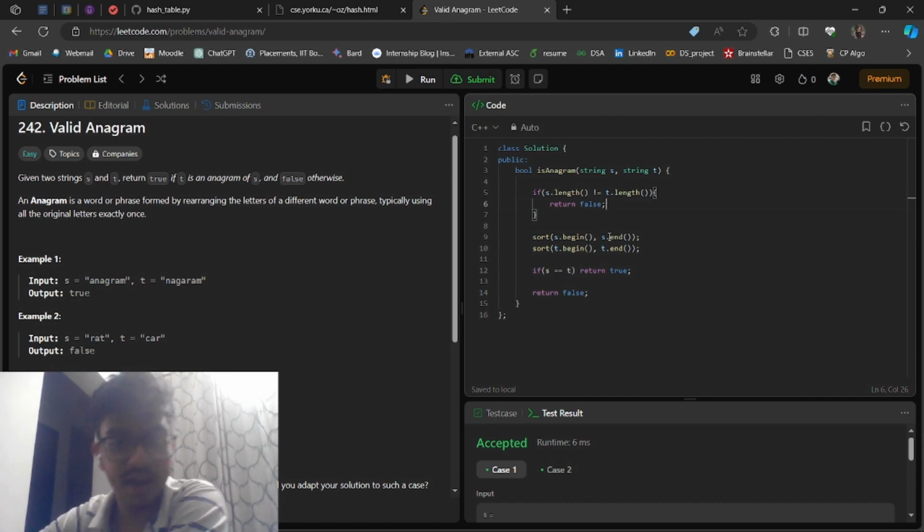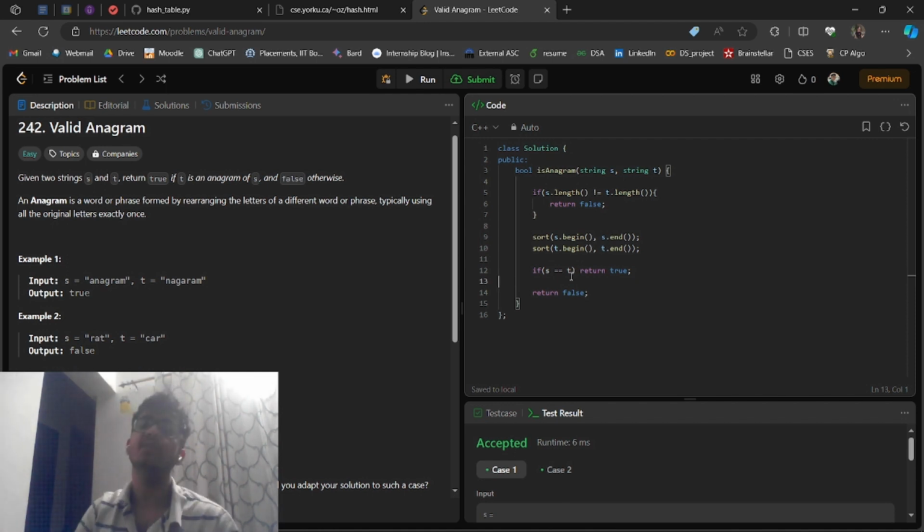Right. Then we sort the arrays like we did in the previous question 1.1. We sort it. If S is equal to T, we return true. Obviously, it is sorted, and if it is true, then we return true. Otherwise, we return false. So there is another method: we can use a hash table, right?